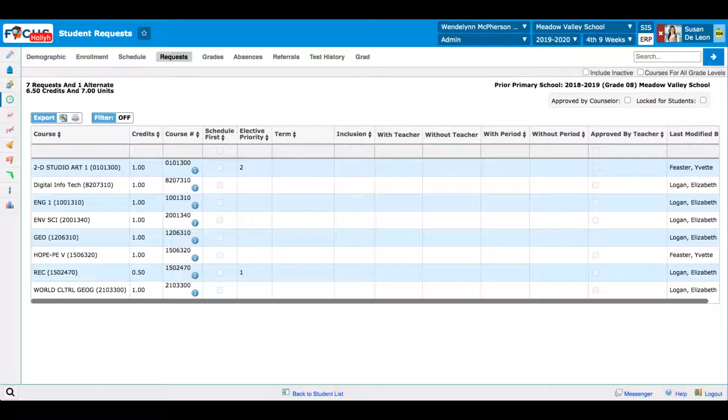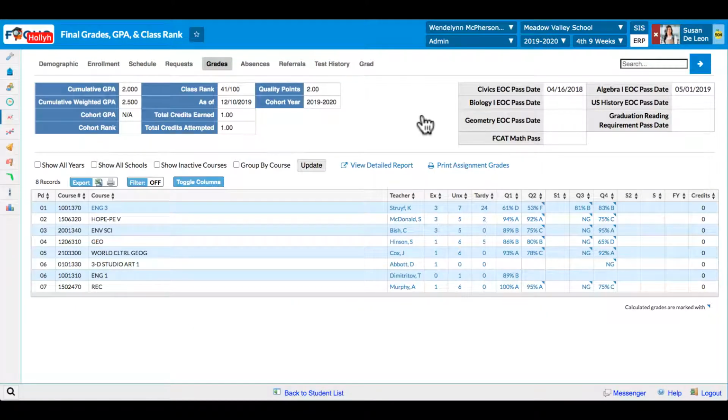You have an Export button and a Print button as well. You can filter through the requests if necessary. The next submenu is Grades. The Grades submenu will display course history and gradebook grades. The option defaults to gradebook grades.